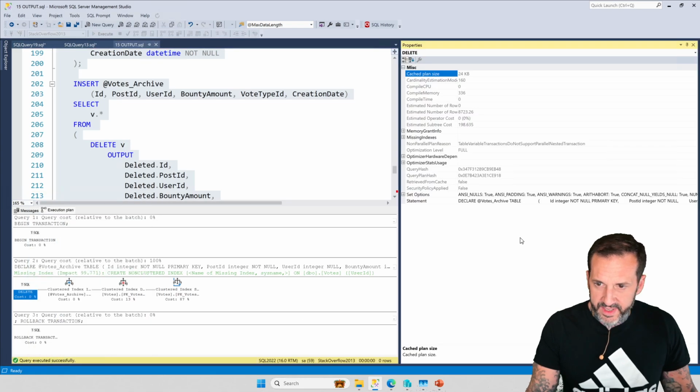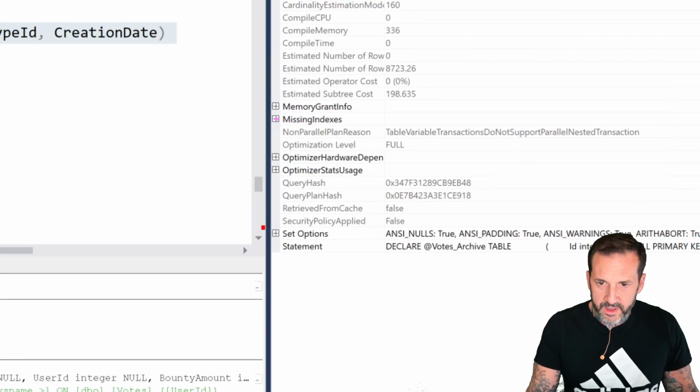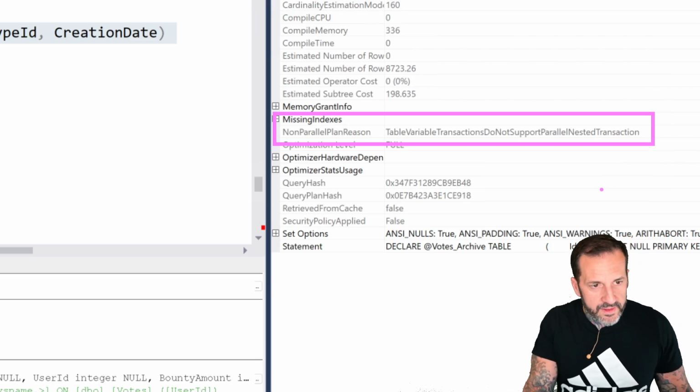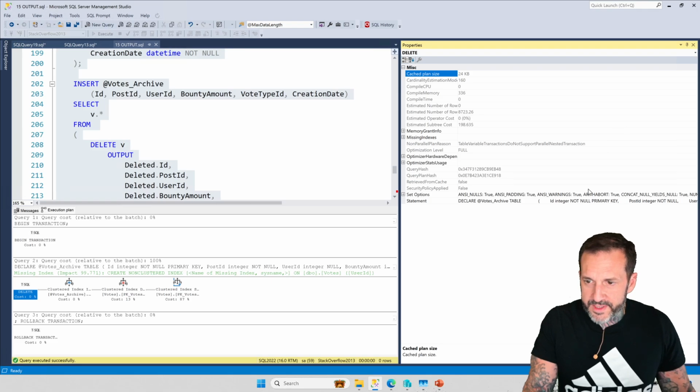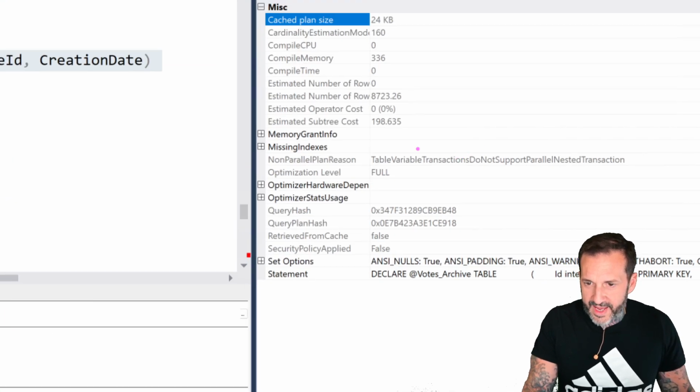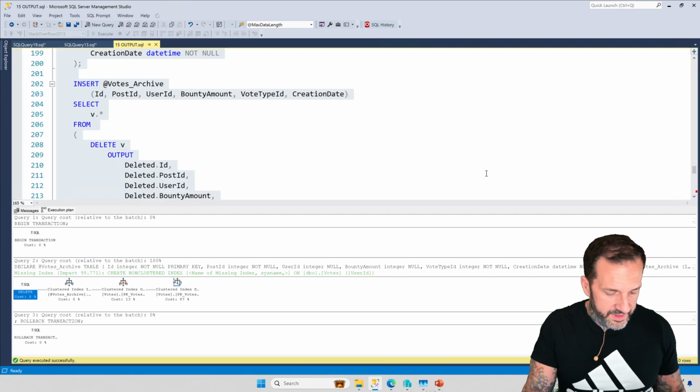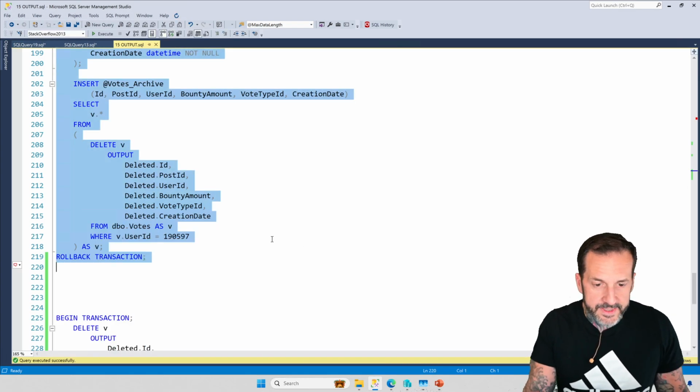And if we go to the properties, we're going to see there, non-parallel plan reason, table variable transactions do not support parallel nested transaction. I don't know why transactions is plural here and singular here. You will have to ask the summer intern at Microsoft who does all of the SQL Server development these days.